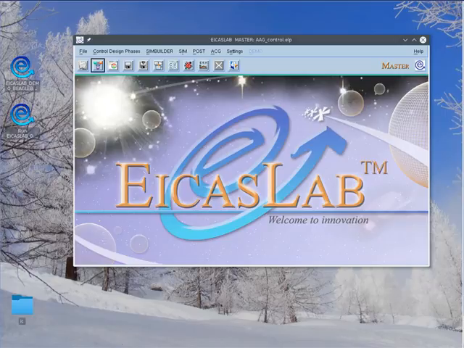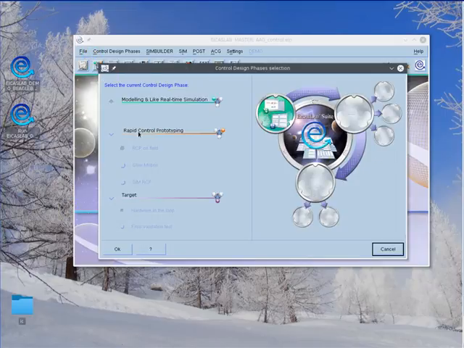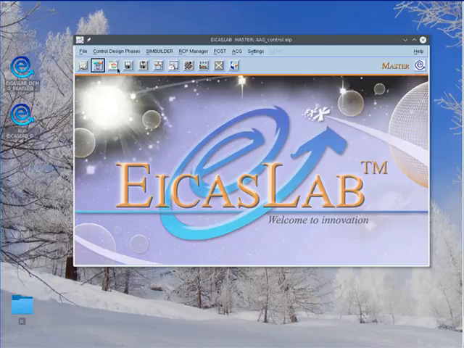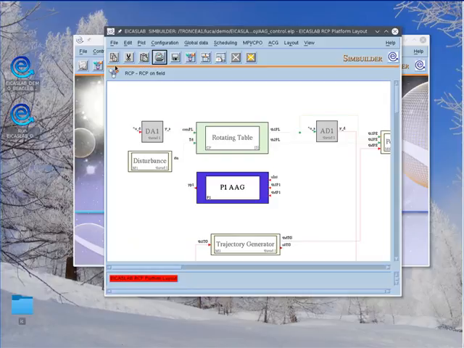Let's work again on the software. We left the project in modeling and like real-time simulation operative mode, but now we will work in rapid control prototyping. So press the operative mode selection button and select the rapid control prototyping operative mode. By default, the RCP On Field submode is selected. The Sim Builder tool will load the system layout of the RCP On Field configuration.